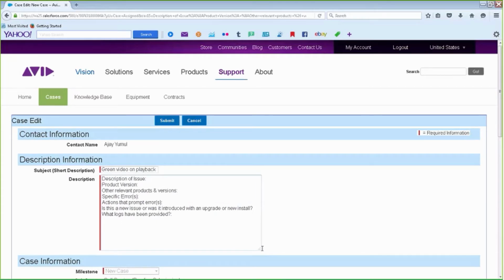The more information you give us, the more details, and just as importantly, setting the urgency, telling us how urgent this is for you, will help us expedite getting this taken care of. So there are key things to keep in mind.